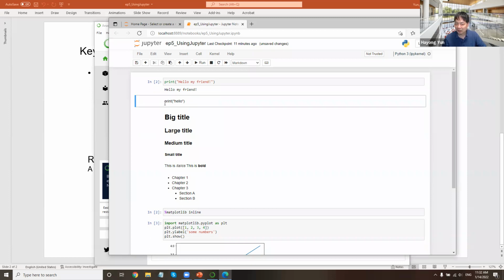And it can do even better, and that's why people like the Jupyter kind of editor. I can make this actually a big heading.